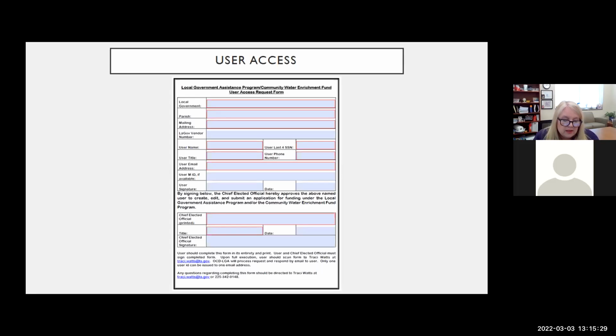User title should be the job title or position that is held by the user that is requesting access. User phone number is the phone number of the user. User email address is the email address of the user. Only one user per email address can be assigned. So you can't have two different users using the same email address.